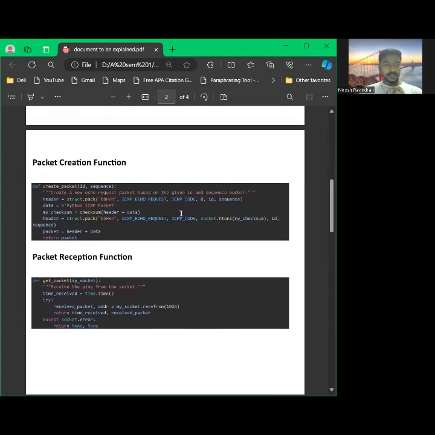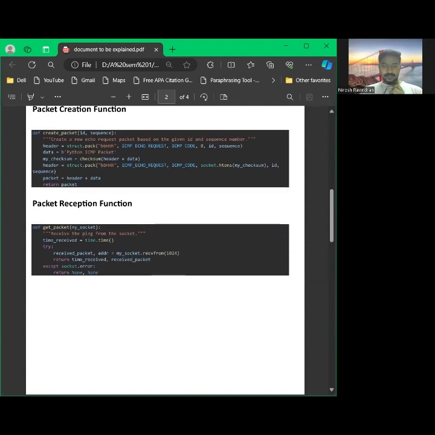Then further going down, we have the packet creation function. It constructs the ICMP packet with a header and dummy data. It calculates the checksum and packs the header fields using struct pack. Finally, it concatenates the header and data to form the complete packet. Now the packet is ready to be sent to the target.